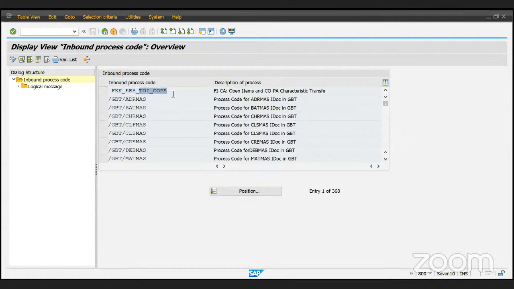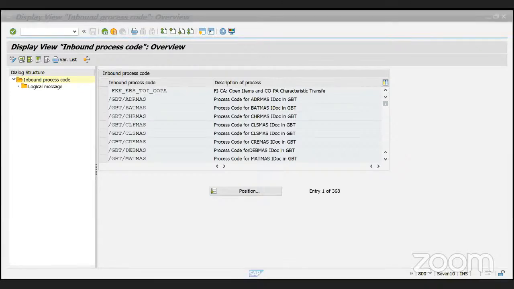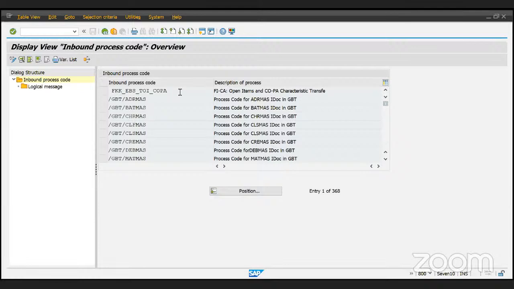With the help of process code, it understands which function module has to be called, and then how that will validate the data. So for that, process code is required, and that is the only reason we use the process code. Now we have to define our process code also.